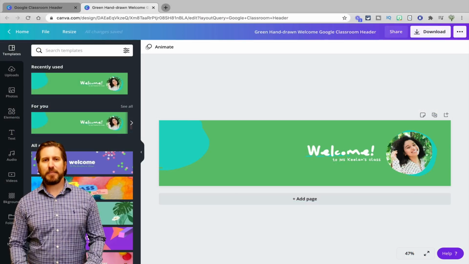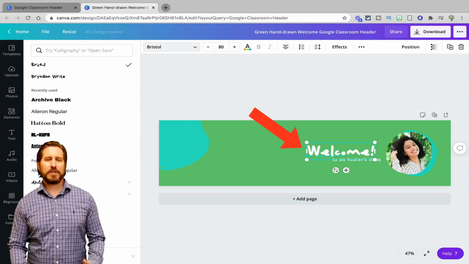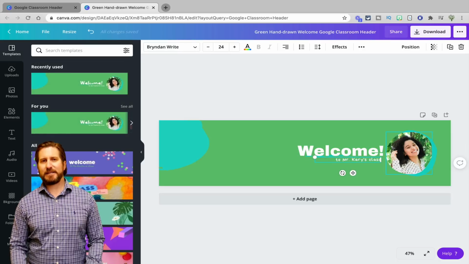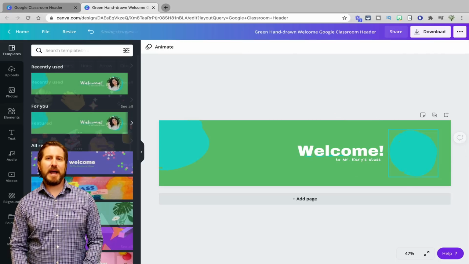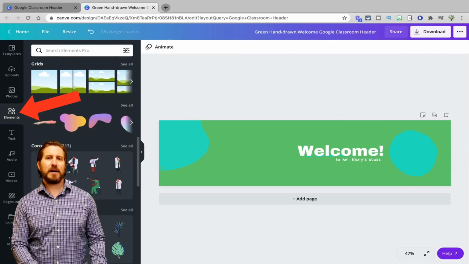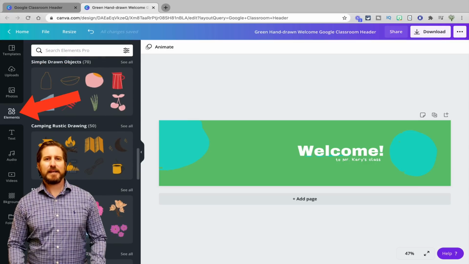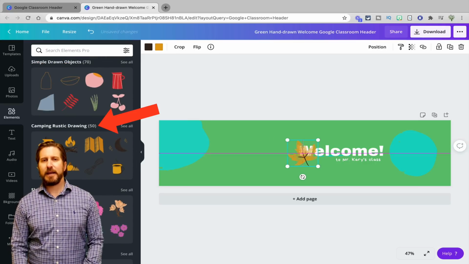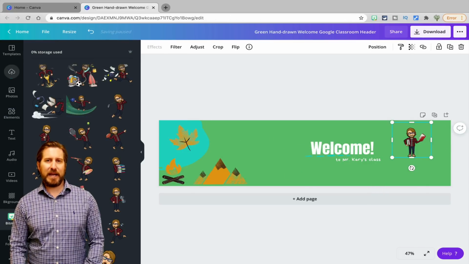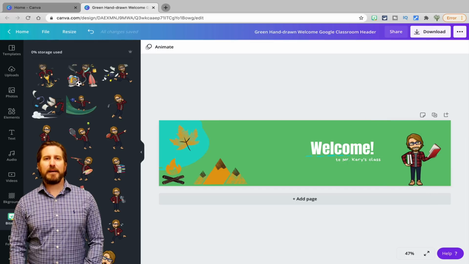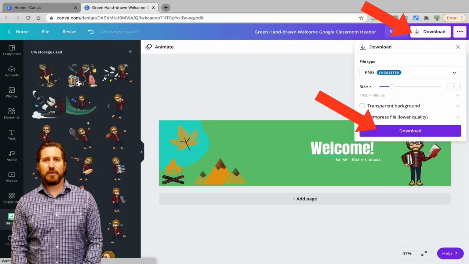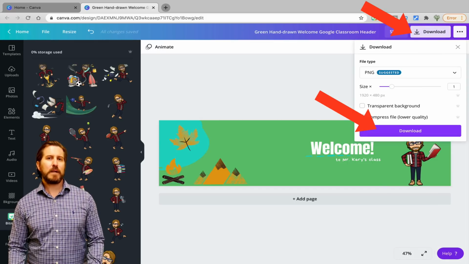Just like all the other templates, this template is fully editable. So here I'll change the font, I'll delete some of these elements, then go over to the elements on the left-hand side of the screen to add some different ones. And lastly, I'll also bring in my Bitmoji. Then all I need to do is download the banner and then go back to Google Classroom.